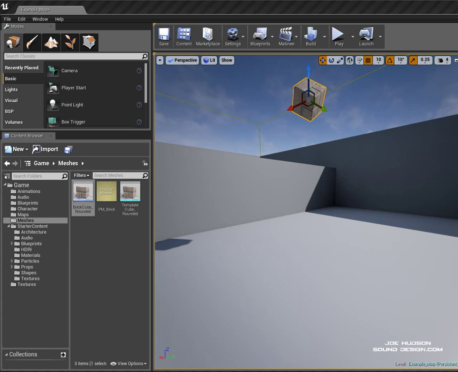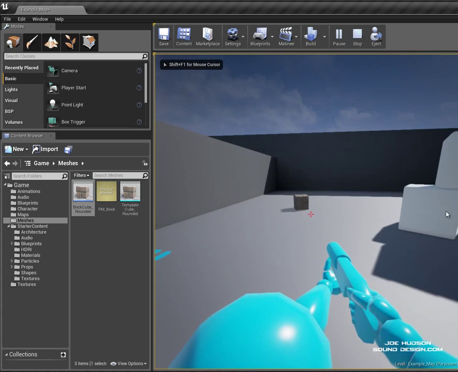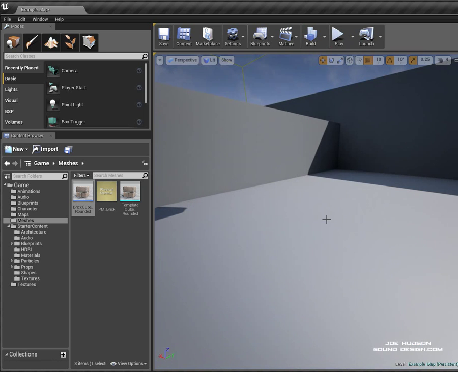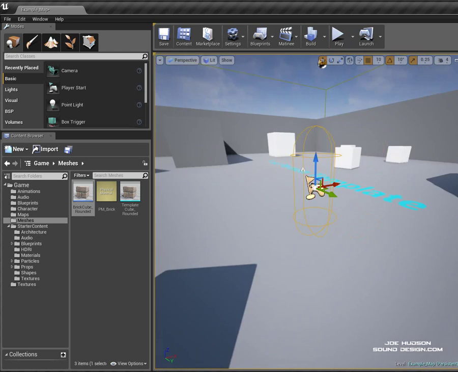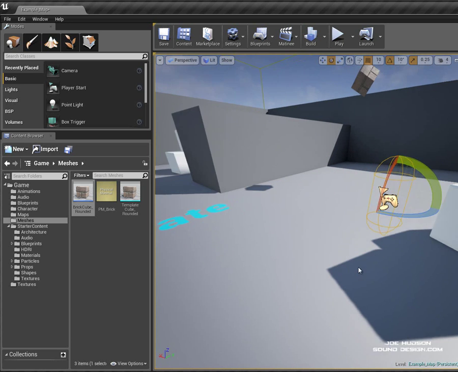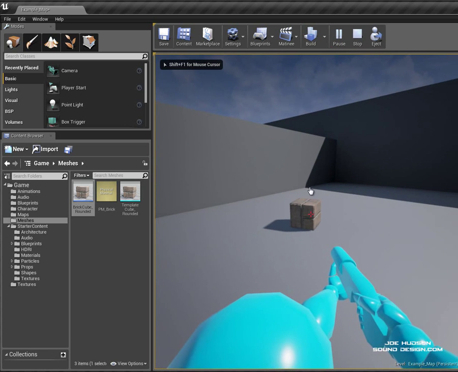Okay. So if we jump in then, we should see that it's fallen down to the ground. Now, I'm just going to move my player start, just so as soon as I jump in the world, I can see this happening. There we are.